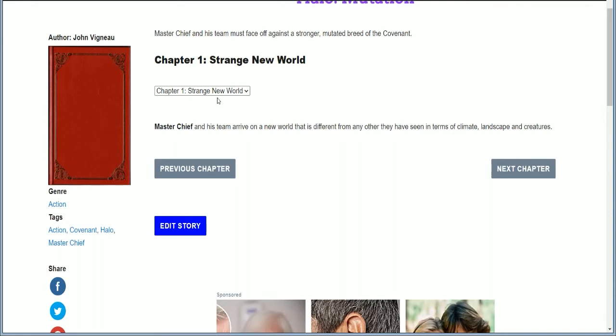If you want to select a different chapter, you can go to the drop down menu, click the chapter that you want, and change the page's content to match the new chapter. Or you can select the previous chapter button or the next chapter button to go between chapters.